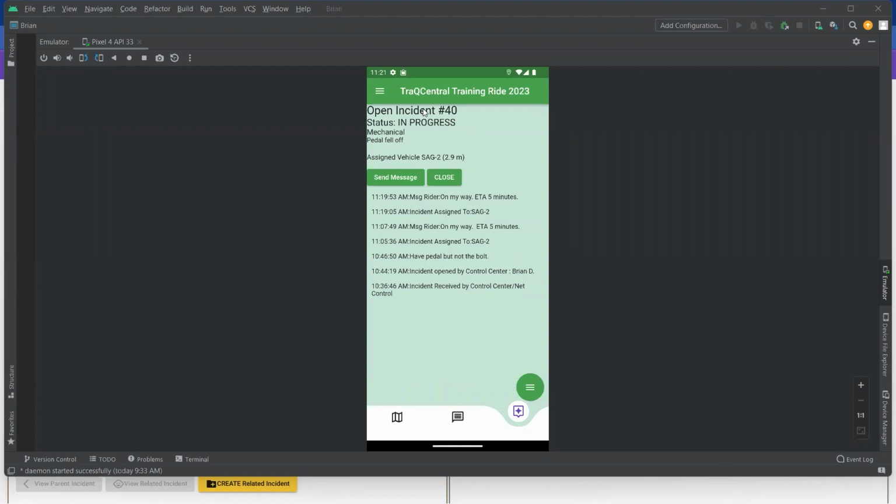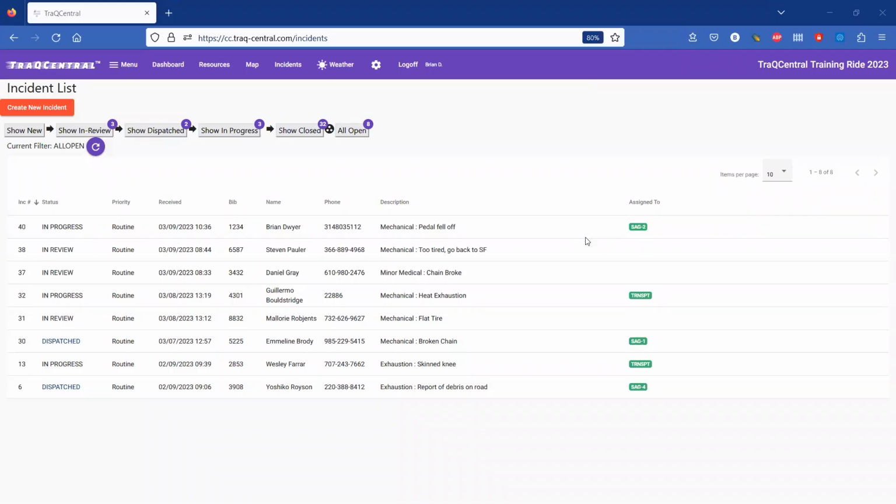On the rider app, the status of the incident changes from In Review or Dispatch to In Progress. The rider can also see any messages that have been sent by SAG. Let's get back to the command center.